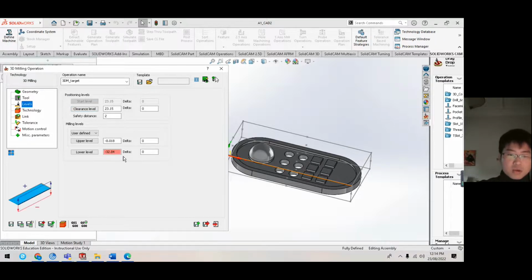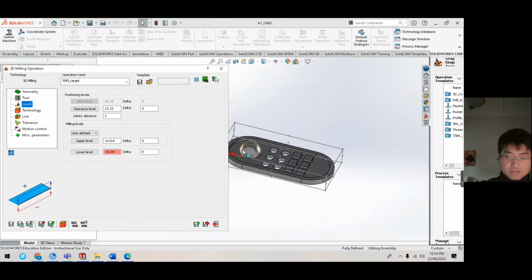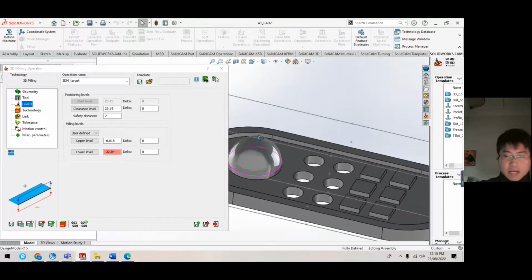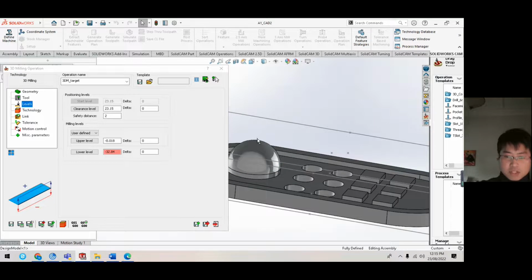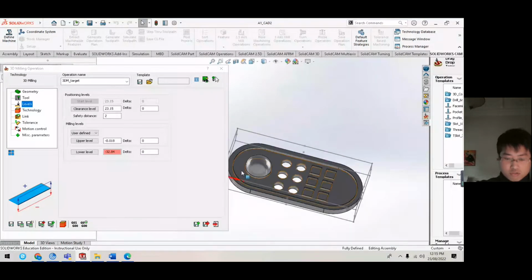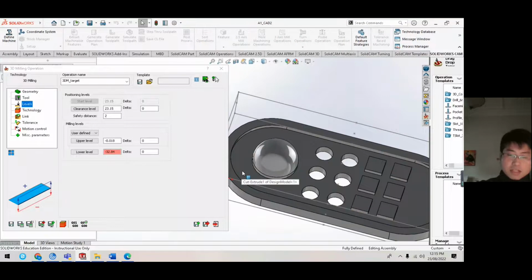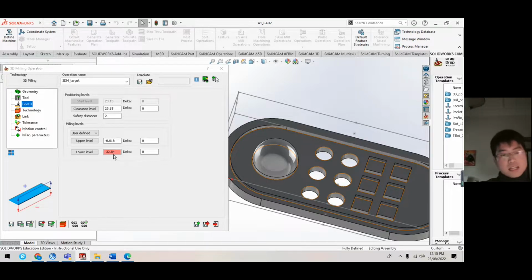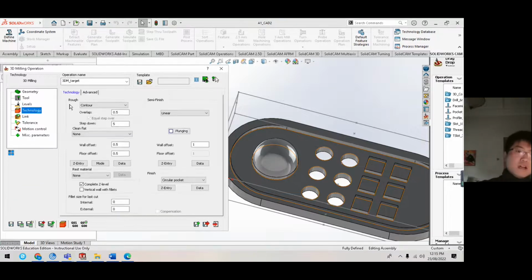And the level will be 32 mm. Probably from the top of this circle to here, the bottom, the lower level here will be 32 mm for the depth. Therefore, here we also need to separate it into around 10 steps. Each step will be around 3.1 mm for the cutting depth. For the technology, we will use the contour.